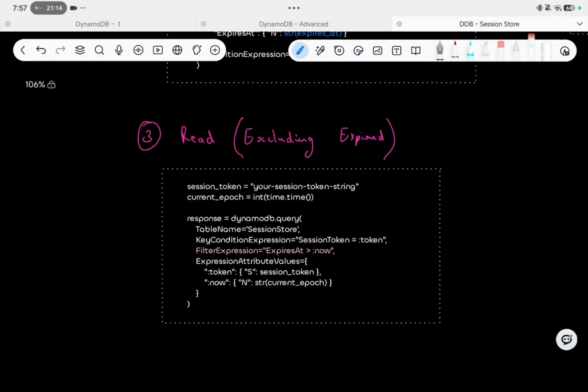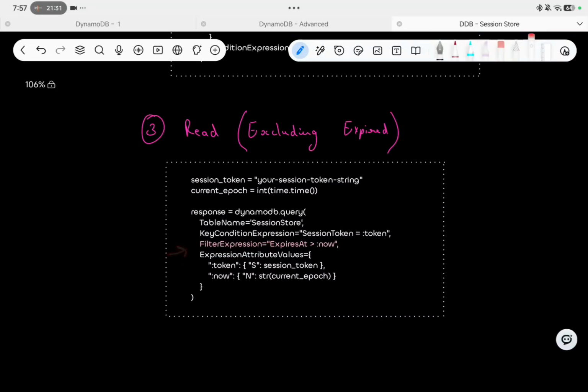Now, similarly to the last read query, we will keep the table name, and we'll use the key condition expression where we check whether this token equals this token. Now, one very special thing that we are passing is the filter expression. What the filter expression does is that first it will try to fetch this item. Let's say that after t7 the DB has given us this item.